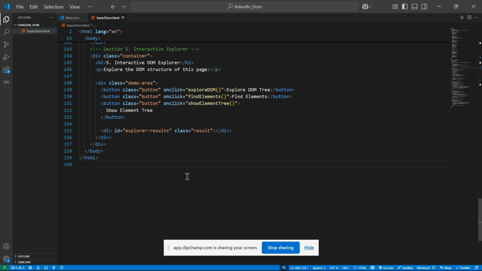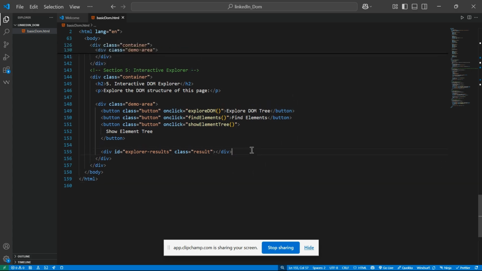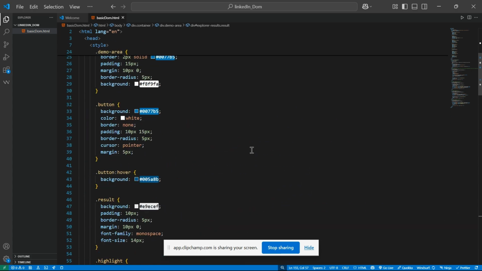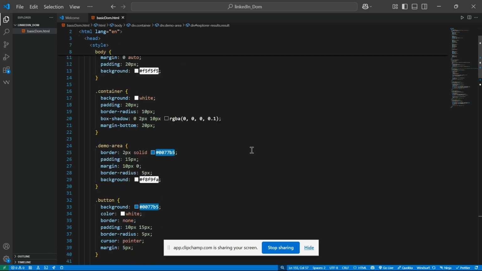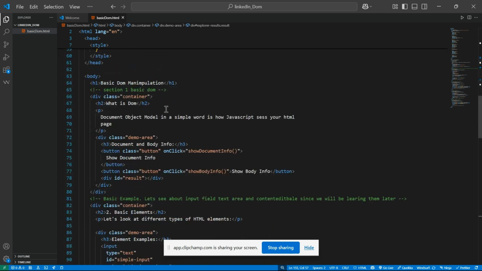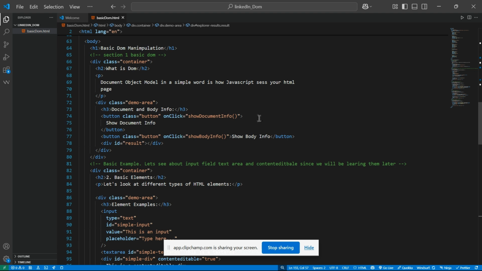Hello everyone. Let's learn together some basics of DOM manipulation in JavaScript. I have created some HTML structure here, and you can see I have created some button handlers.